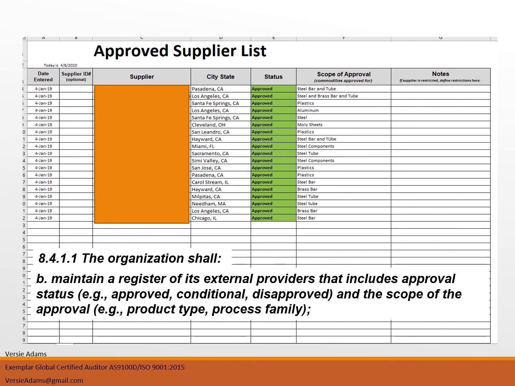Okay, you're now looking at an approved supplier list, also referred to as an approved vendors list. What this document does is it states the date that the supplier was entered into their QMS, an optional supplier ID, the name of the supplier, the city and state of where the supplier is located, the approval status of the supplier, in this case, all these suppliers are approved, and the scope of the approval, in other words, the commodity, what it is that the supplier is providing to the organization.